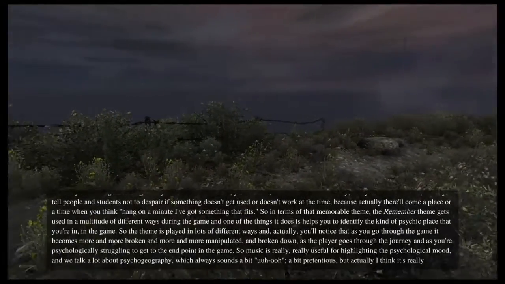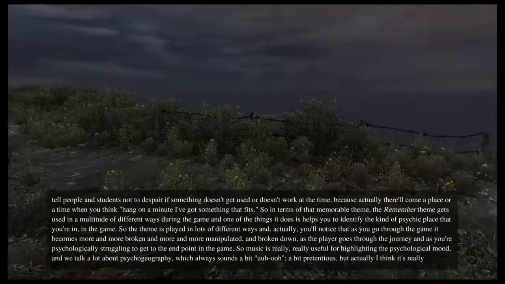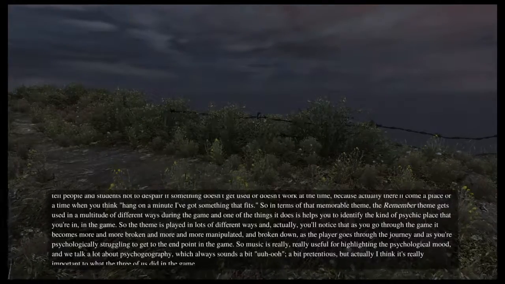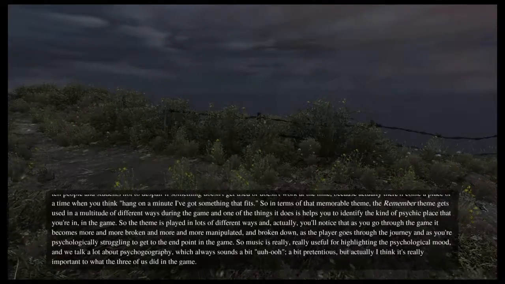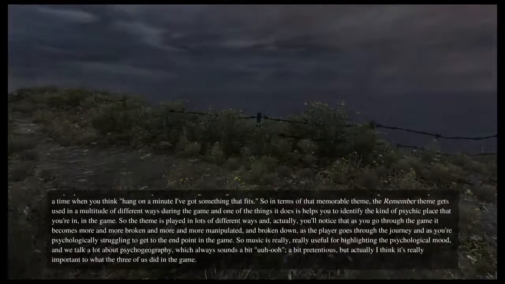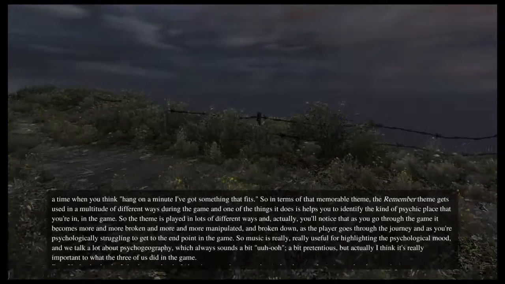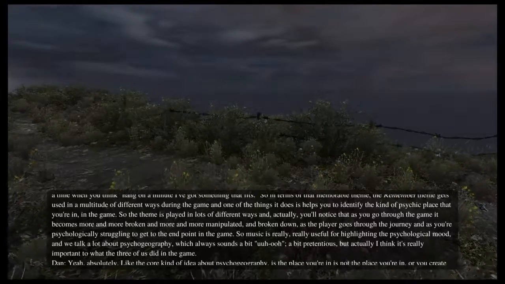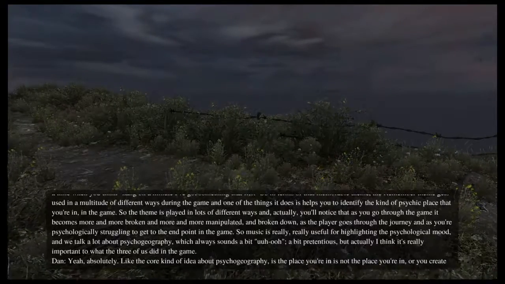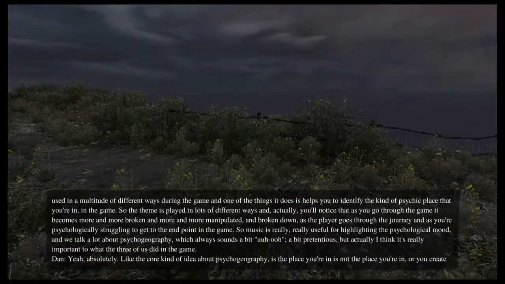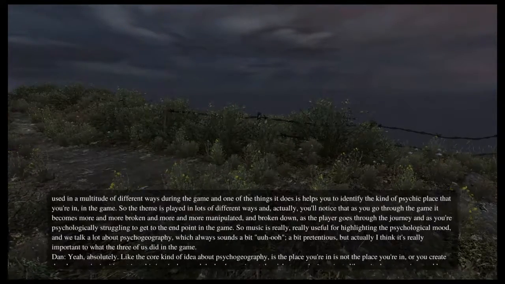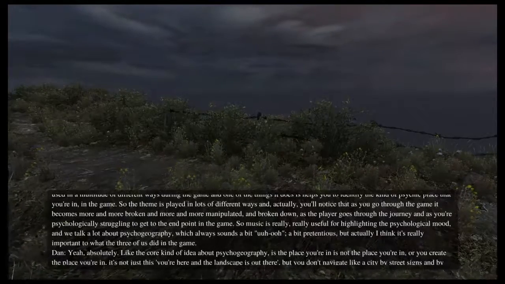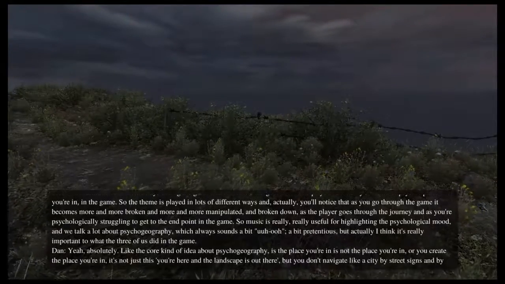So in terms of that memorable theme, the Remember theme gets used in a multitude of different ways during the game. And one of the things it does is help you to identify the kind of psychic place that you're in. The theme is played in lots of different ways, and you'll notice that as you go through the game it becomes more and more broken and manipulated, as the player goes through the journey and as you're psychologically struggling to get to the end point in the game. So music's really useful for highlighting the psychological mood.